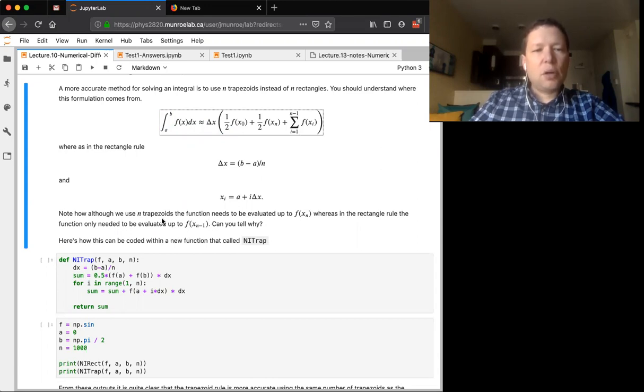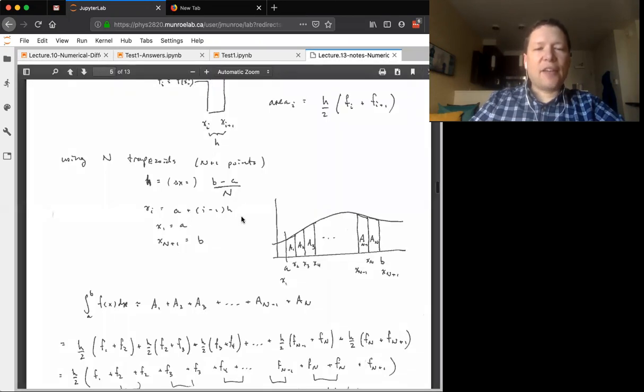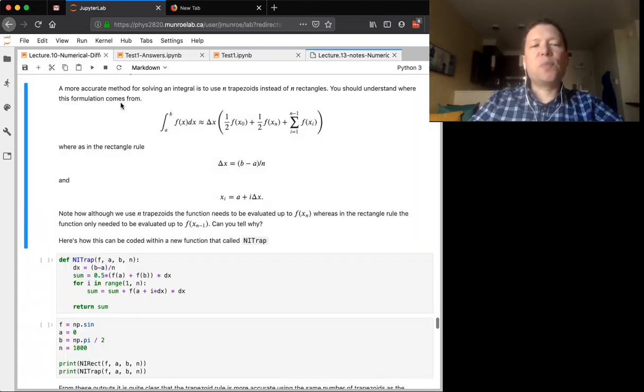Notice that the rectangular rule only needed to be evaluated at the left-hand side of each interval and never at the last point. But the trapezoid rule requires being evaluated at every point, including the very last point, all the way through. And that's a subtlety. That's really the only difference between the two schemes. Other than that, they're basically the same.